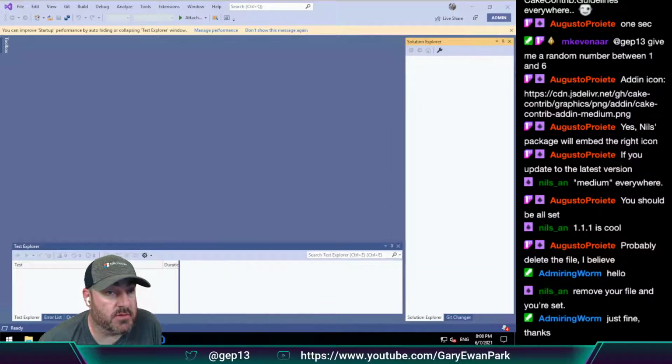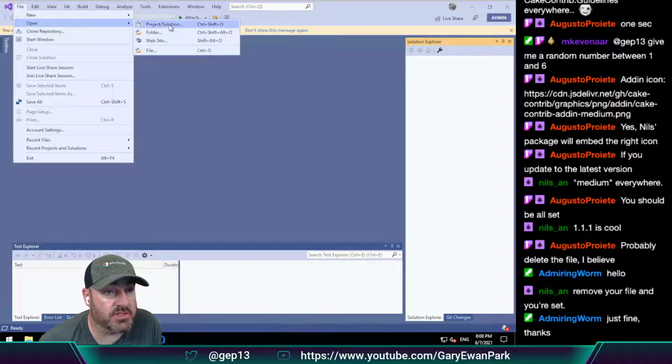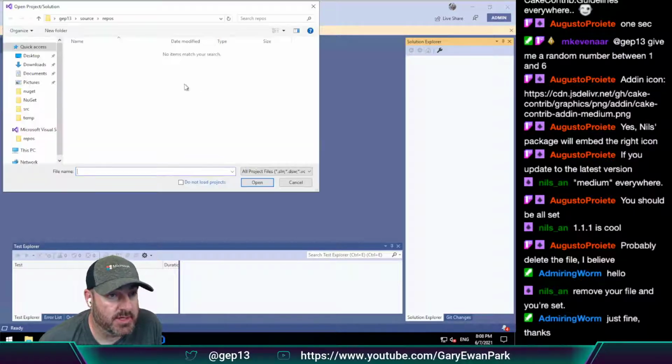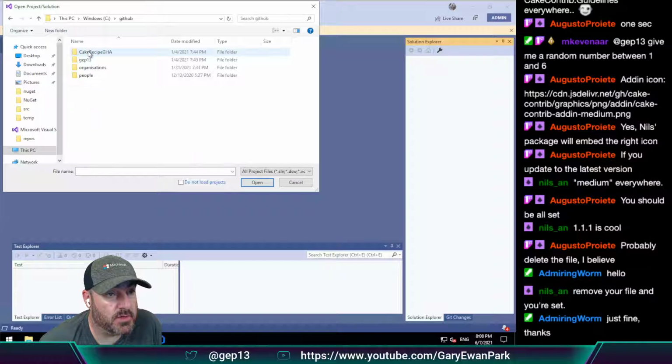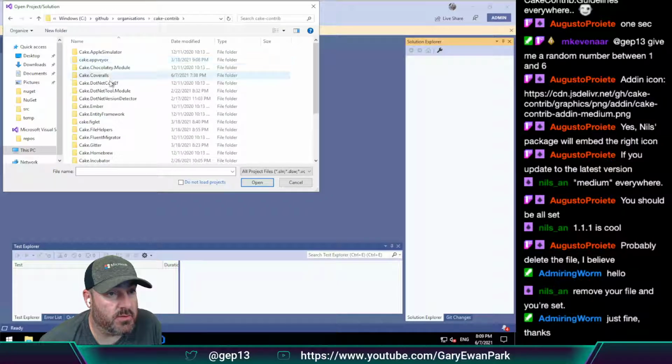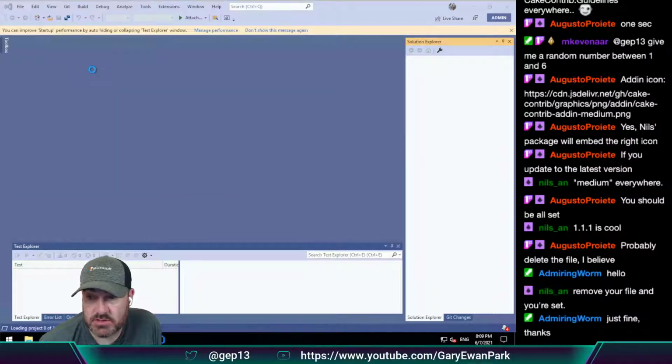So if I pin this and have a look at, that won't be in a recent, so let's go project. Let's do, see, GitHub, organization, Cake-Contrib. And the one that we're in just now is Gitter. We go in here and look at the solution.